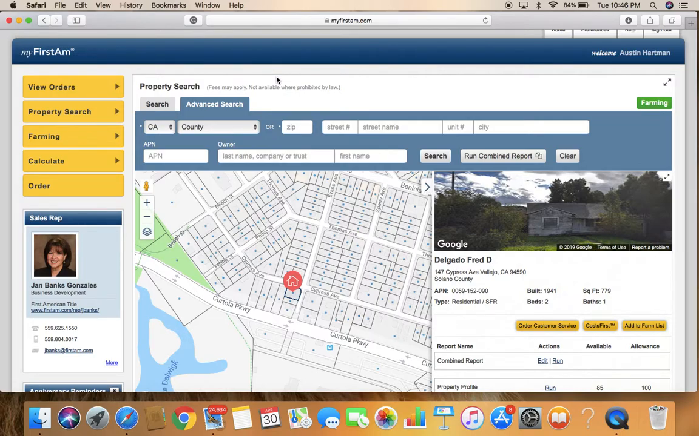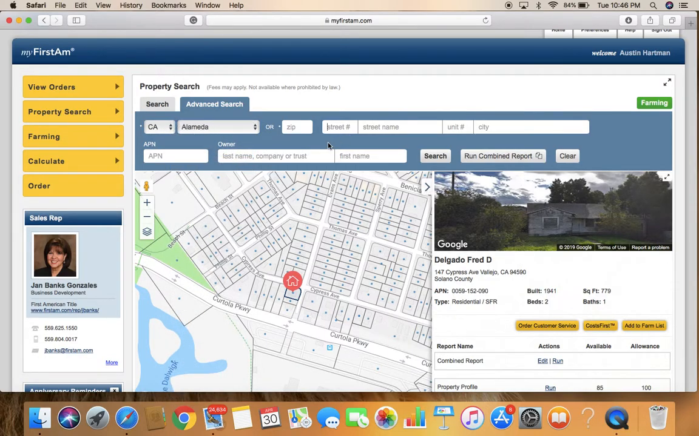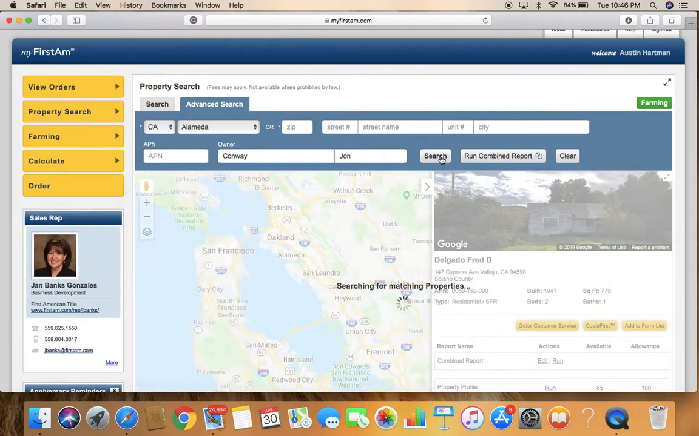In this video, I'm going to teach you how to see if an owner owns multiple properties in First American. So what we're going to do is enter the county we're looking for the property in. In this case, we're going to go to Alameda County. We're going to enter the owner's last name and then first name and hit search.